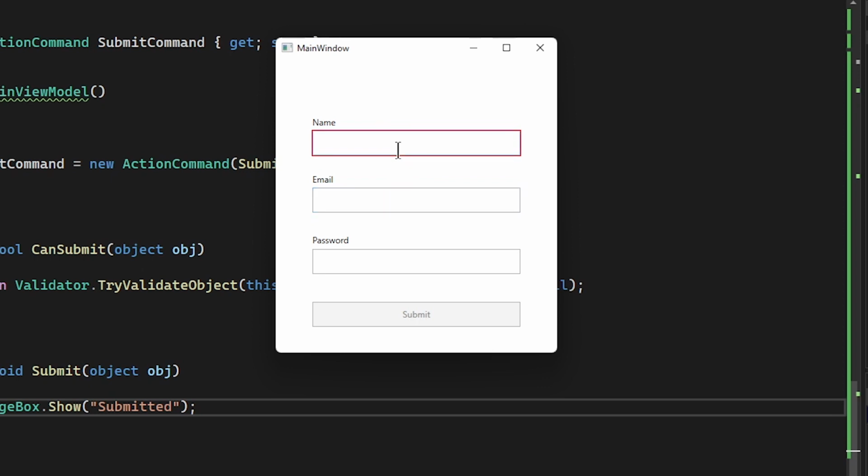Now notice one thing. If I add something here and add something here, we see that this is not being enabled. It's supposed to be enabled each time I do that because all these three properties are now valid. The reason this is happening is because whenever we use the command class, we also need to raise an event whenever we feel that the can execute has changed. So in this case, the can execute changes when all these three are valid. So we need to go and fix this.